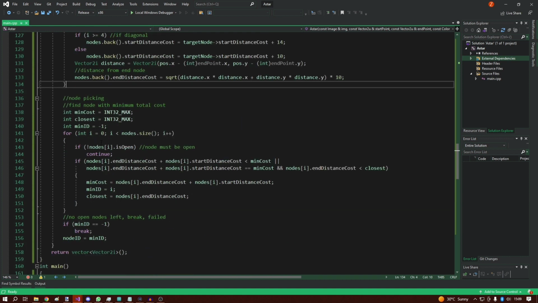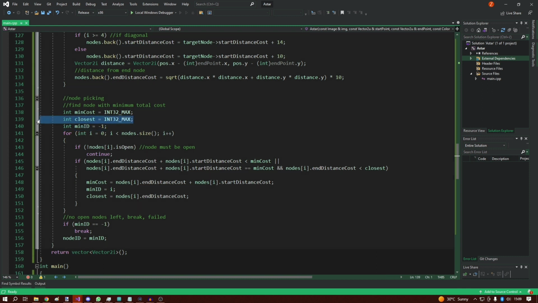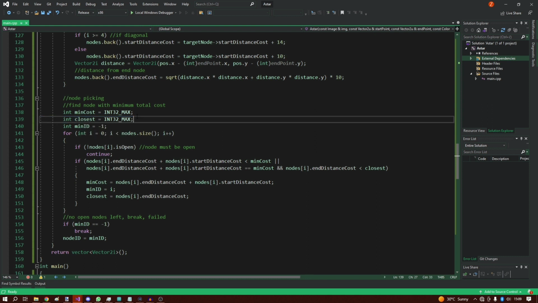After we've added all of the nodes, we have to pick the next node that has the lowest cost value that we will open next. So here we have a few variables. This is the node that we will pick. This is the cost value of that node, and this closest variable is here specifically if multiple nodes have the same cost value, then we'll pick the one that is closest to the end node.